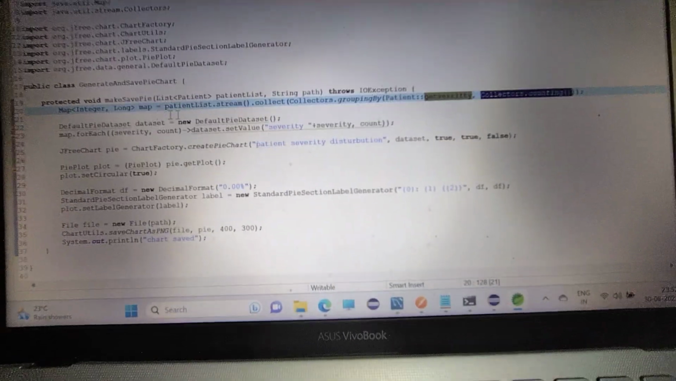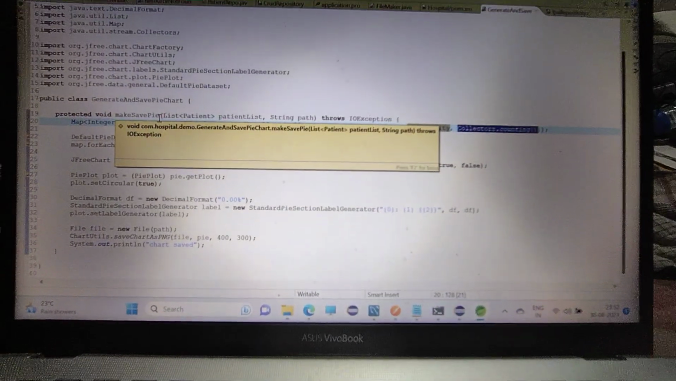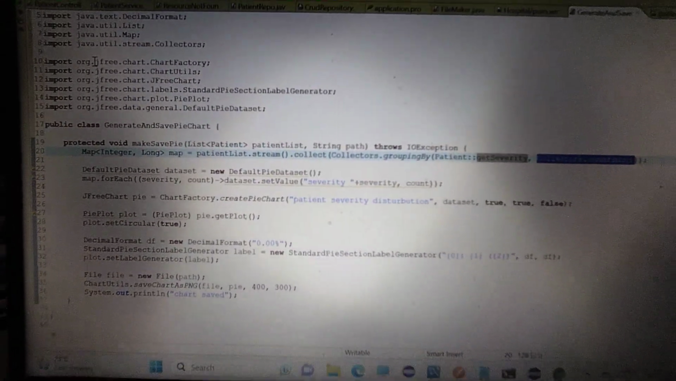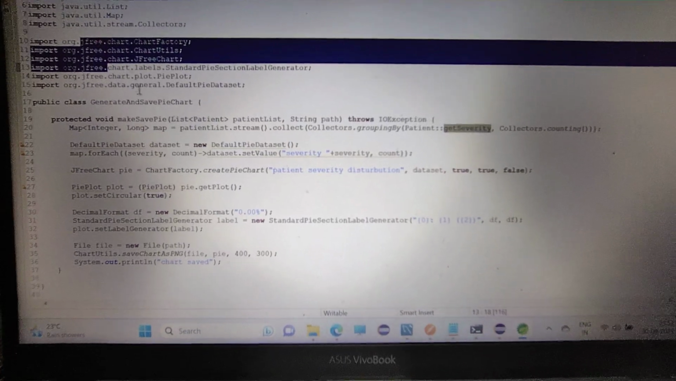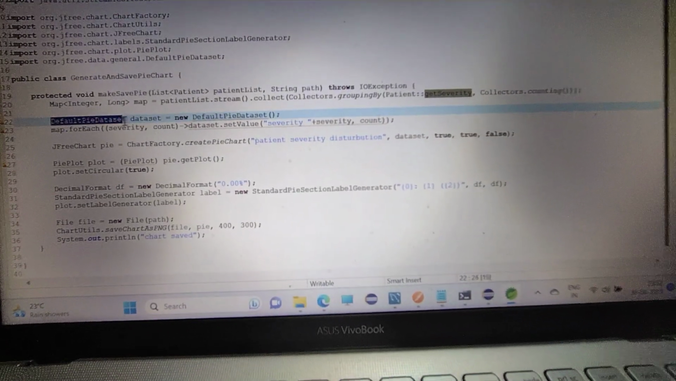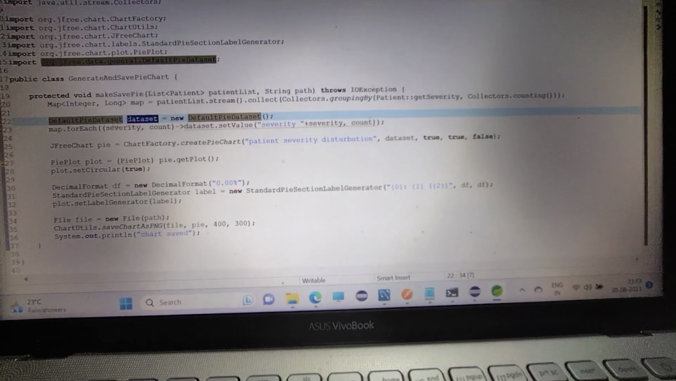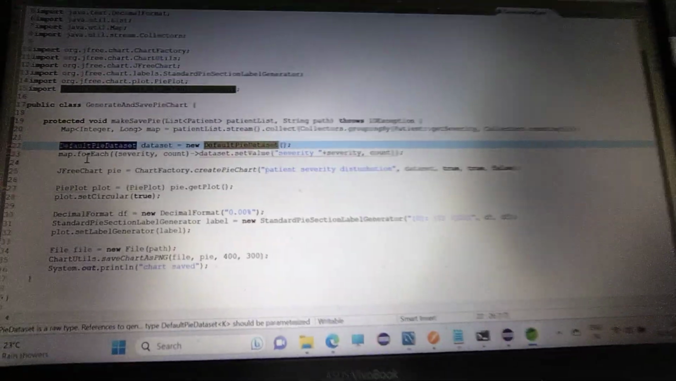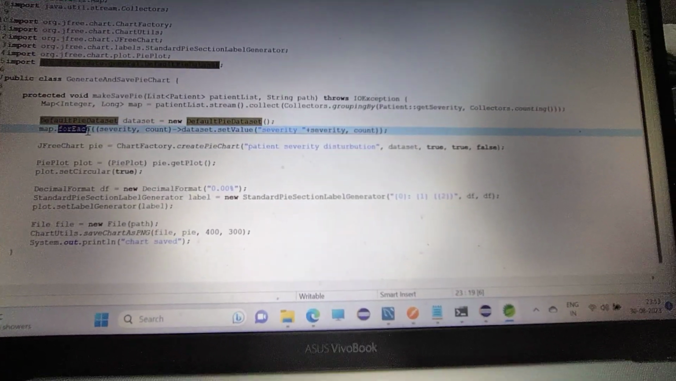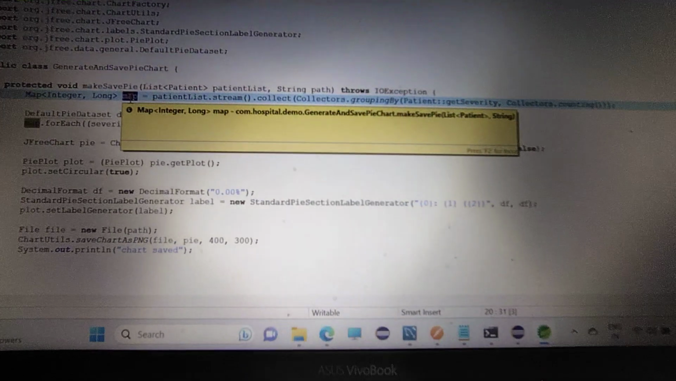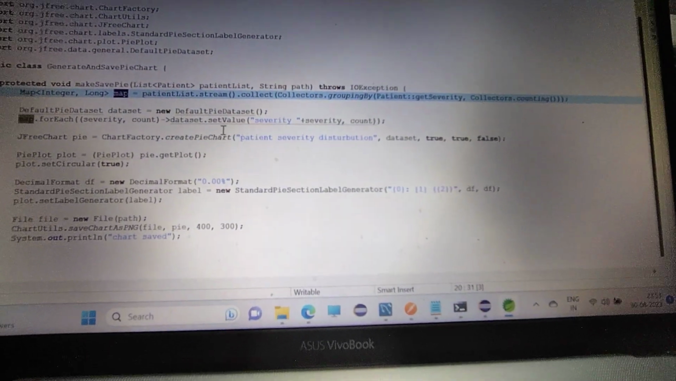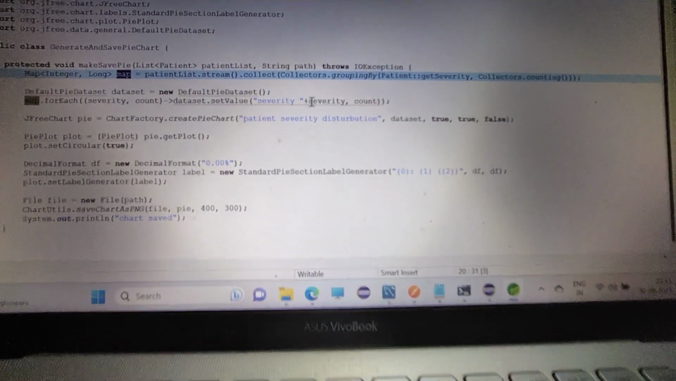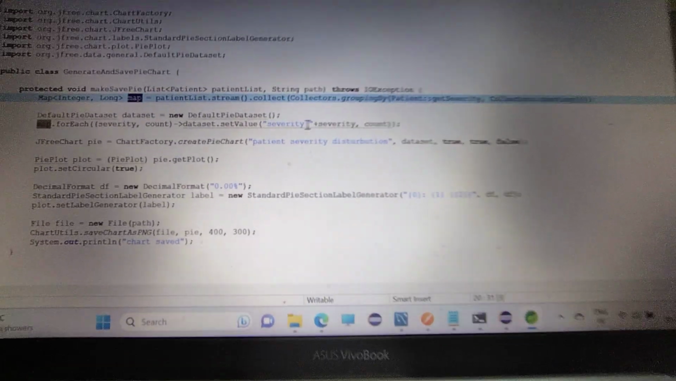And for this we had to add one dependency in the pom.xml. I'll give the whole project there, you can see this JFreeChart. And then we use this method to create a dataset as an object of DefaultPieDataset. Since we are using a pie chart, I am creating this, and for each entry in the map which we have created, we are setting the value of severity and count. These are just like labels.